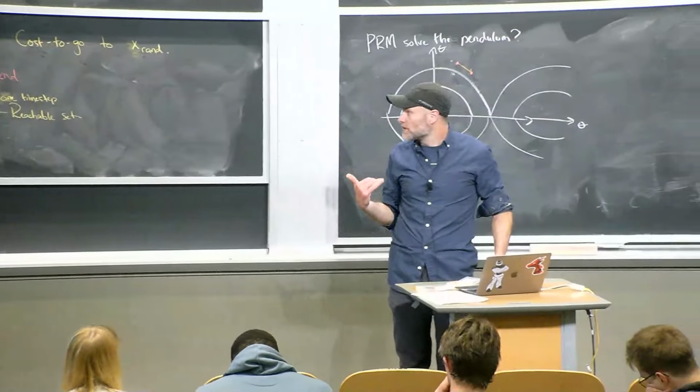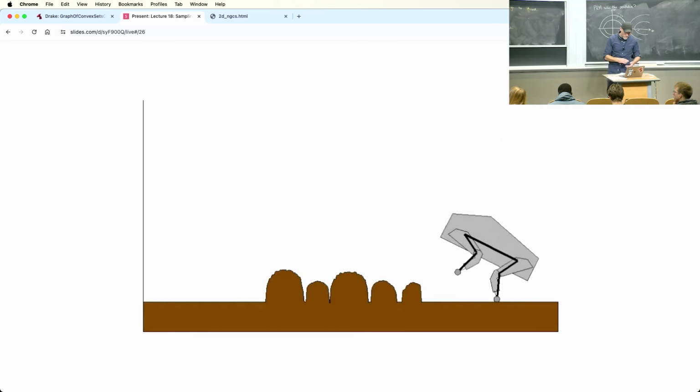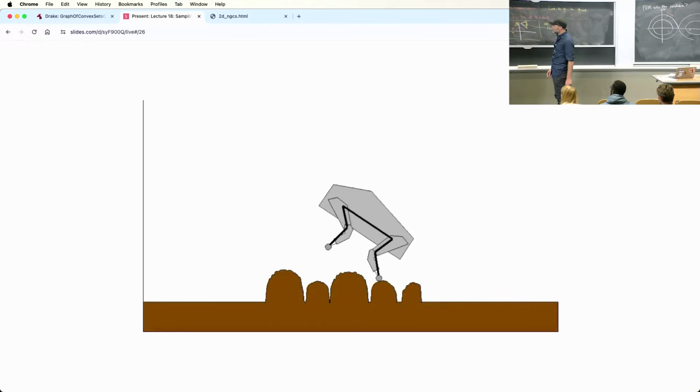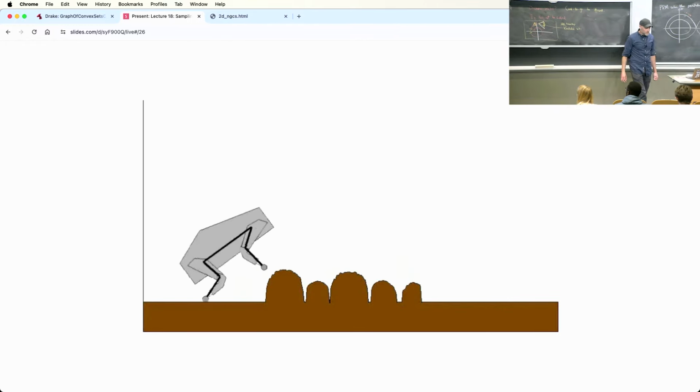I think more generally, though, you'd want to do some sort of basic reachability computation. That's back in the day. That's how we first made our little dog bound over rough terrain, with these sort of reachable sets.